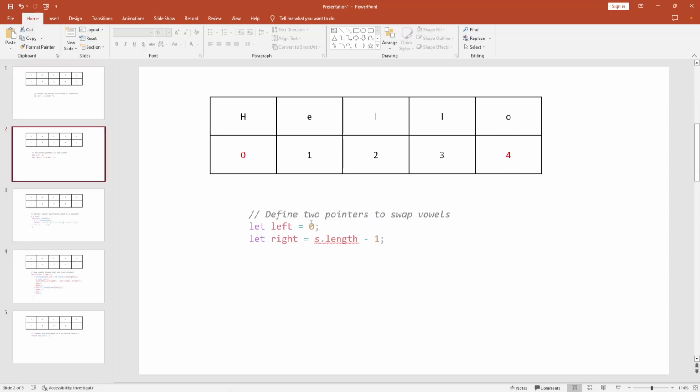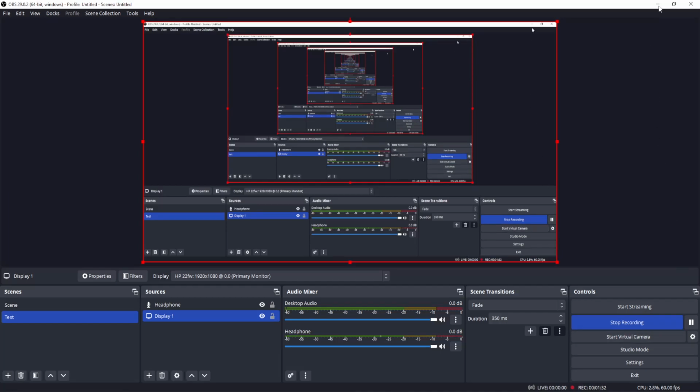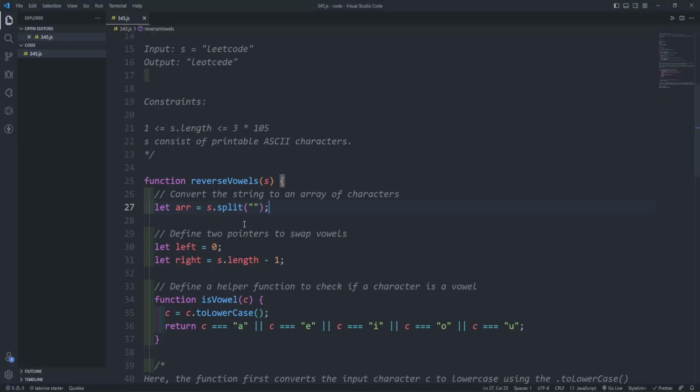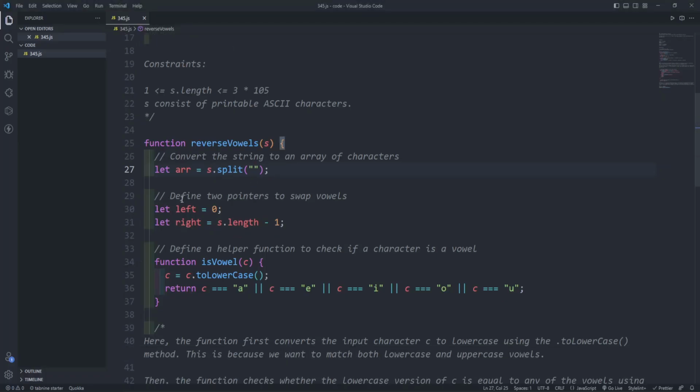And the next thing we are going to do is define two pointers to swap vowels. So we are going to start at some point, right? We are not going to start looking from 1, 2, 3, 4 like that. That is time consuming. So we are going to start looking from the first end and from the second end, the left side and the right side, and we are going to check each and every one of them. The code for that is define two pointers to swap vowels.